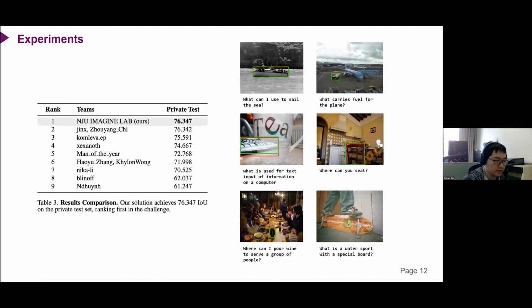And we finally submitted our large model, and its performance has been officially announced. We are thrilled to have won first place with a small margin. And on the right, we present sample results from our validation set. The predicted bounding boxes are shown in red, and the ground truths are shown in green.